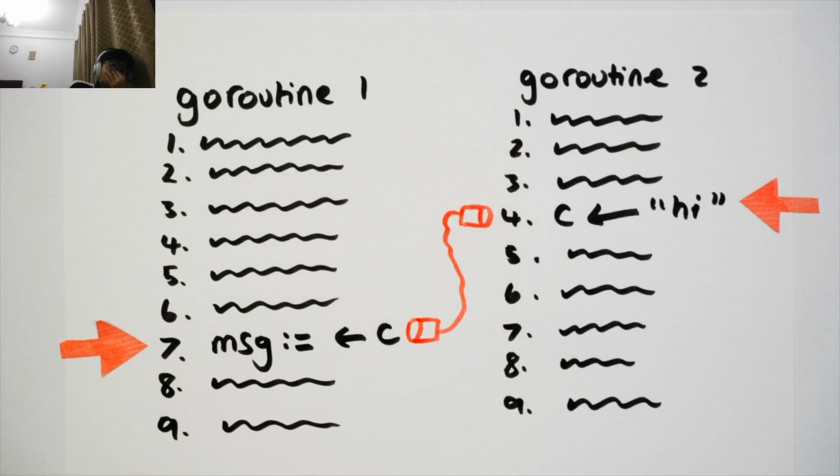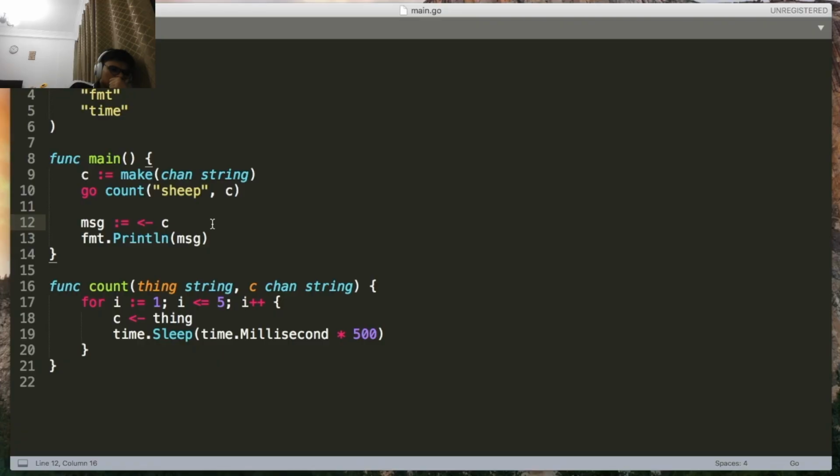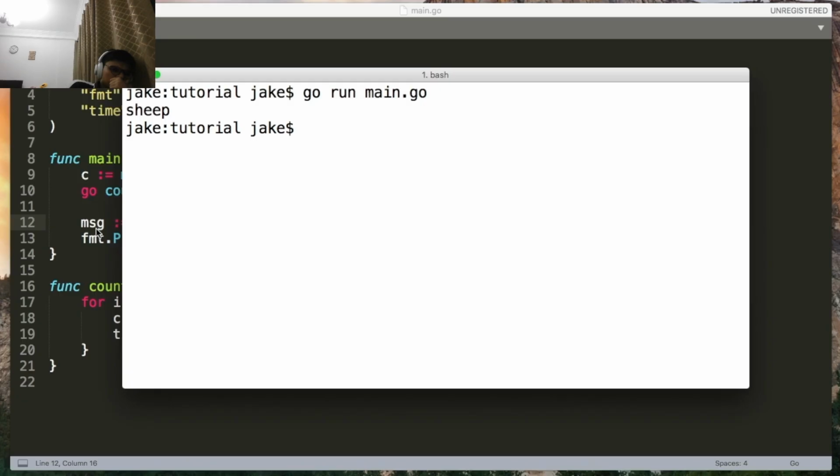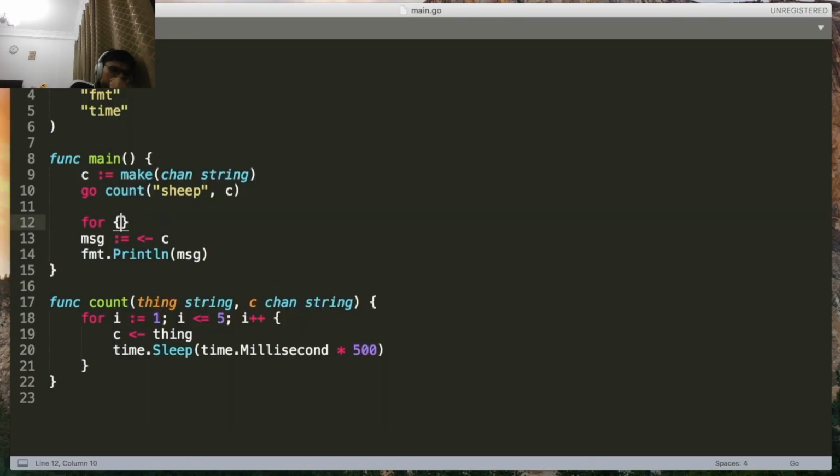So at this precise moment, they're both at this communication point. So we're communicating and we're synchronizing, which is an important concept. Back to the code. This just receives one message. If we wanted to receive all of them, then we could wrap this in a for loop.